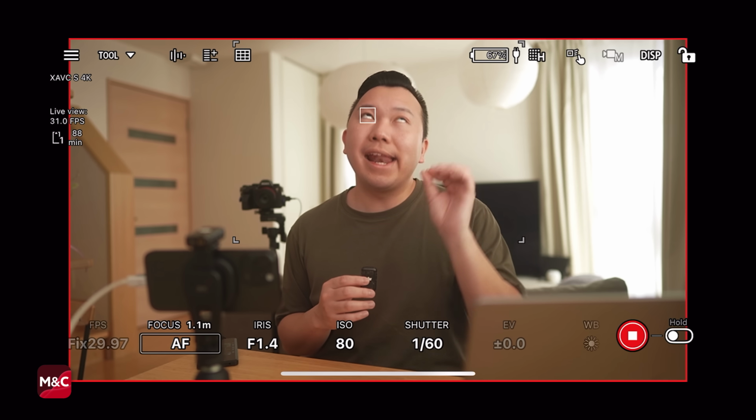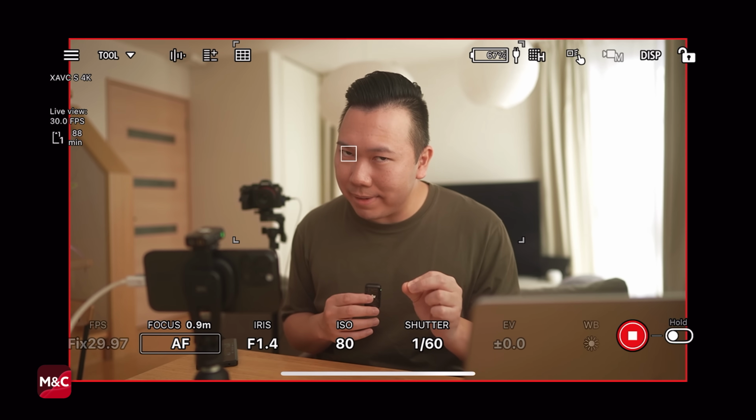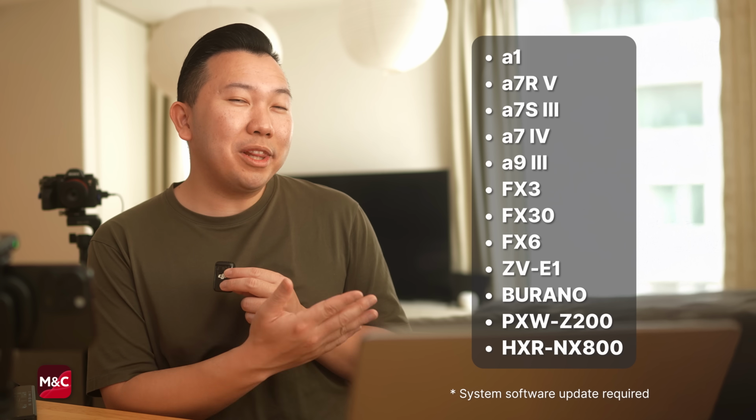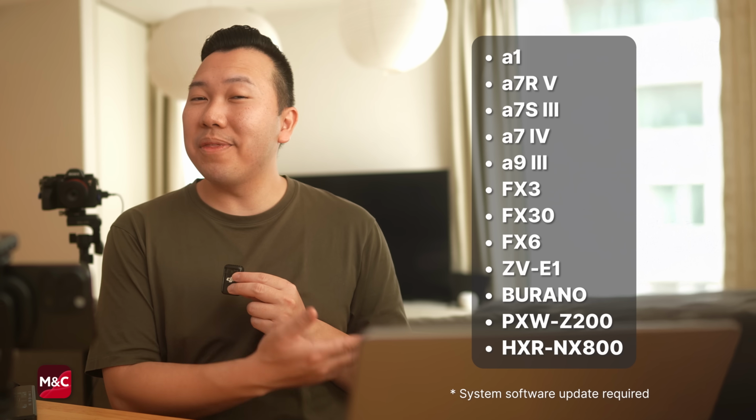Sadly, this only works in video mode, not in photo mode, and here comes the biggest disappointment. It's only for a short list of cameras which you can review on the side of the screen here. But don't worry, if your camera's not on the list, I have a couple more solutions for you.